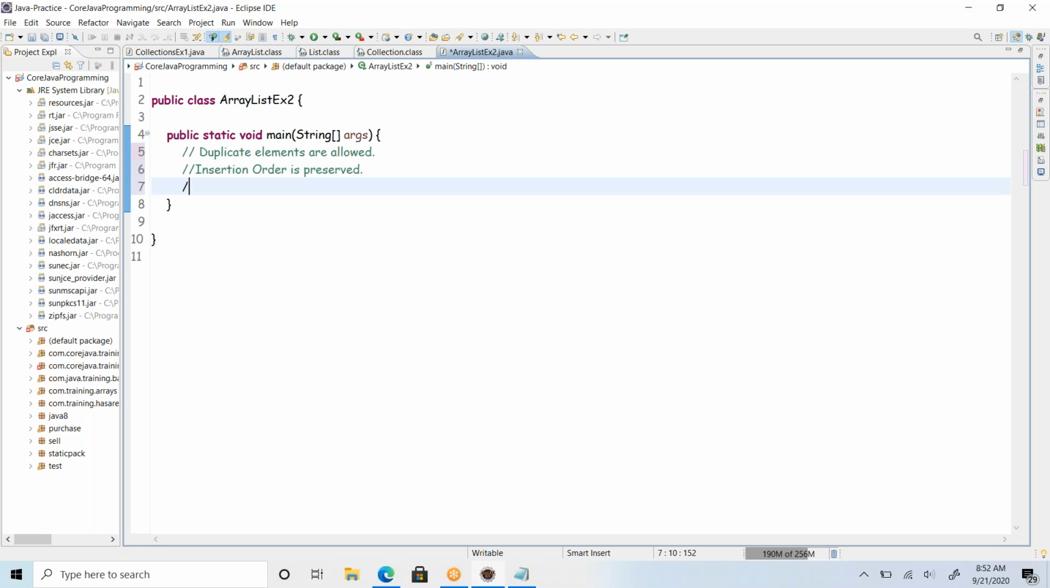Then, is it going to allow only homogeneous or heterogeneous elements? Of course, all the collections by default accept heterogeneous objects, meaning different types of elements. You can add an integer, you can add a string, you can add a student, anything you can add. So it allows heterogeneous elements or not.